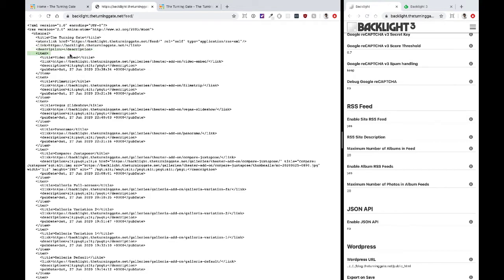And then we have the items, and each item is a content entry. So here is the video embed, which was a demo album that I published recently for the theater add-on. That was the most recent thing I added to the website. Before that is a film strip item, which is another demonstration for the theater add-on, the Vegas slideshow. So the panorama, you can see I've been adding new albums for the theater add-on demonstrations, and those are the most recent things I've published.